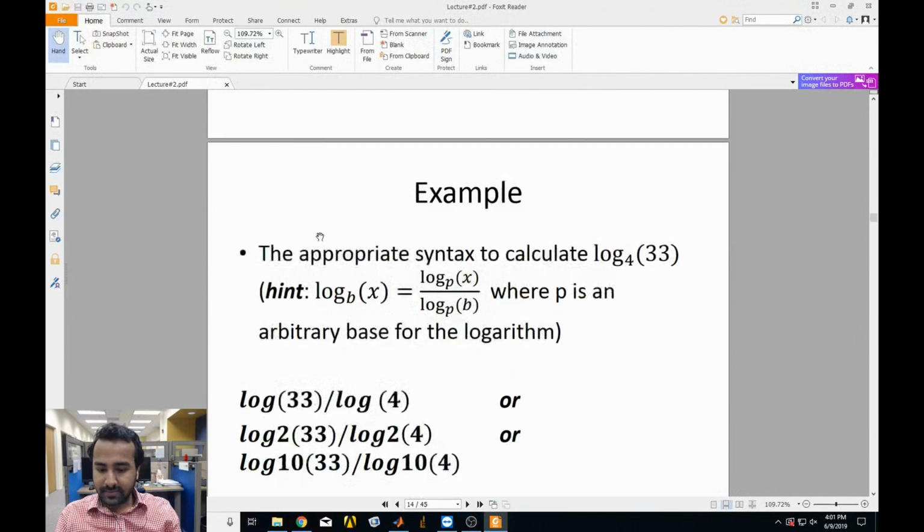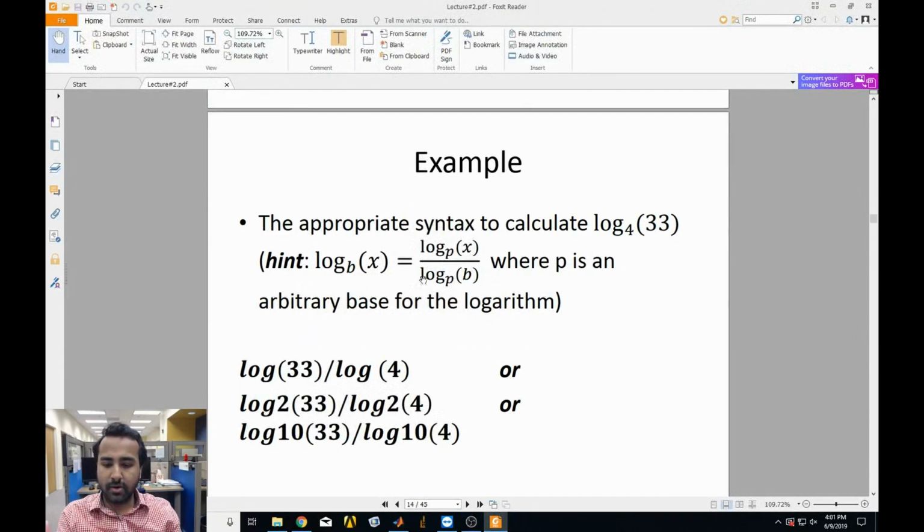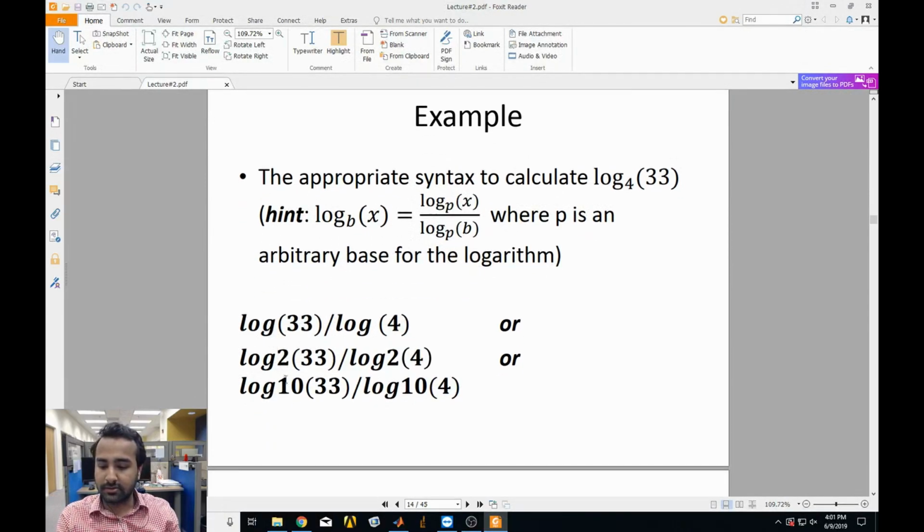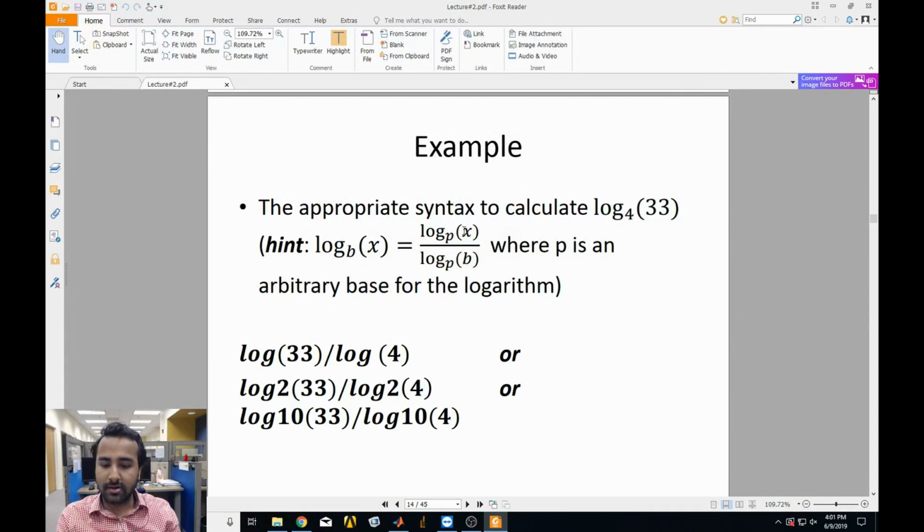Now, if you want to do other kinds of bases, you can just use the change of base formula. The change of base formula is very simple. You can do it in any logarithm base you want, so you can do it in log e, log 2, or log 10. All you have to do is take the log of whatever you want, in this case the log of 33, divided by the log of the base that you want. So for example, if you want to do log base 4 of 33, you would do log of 33 divided by log of that exact same base of 4. In this case, the base you're doing it in is e, but you could easily just do log2 of 33 divided by log2 of 4.